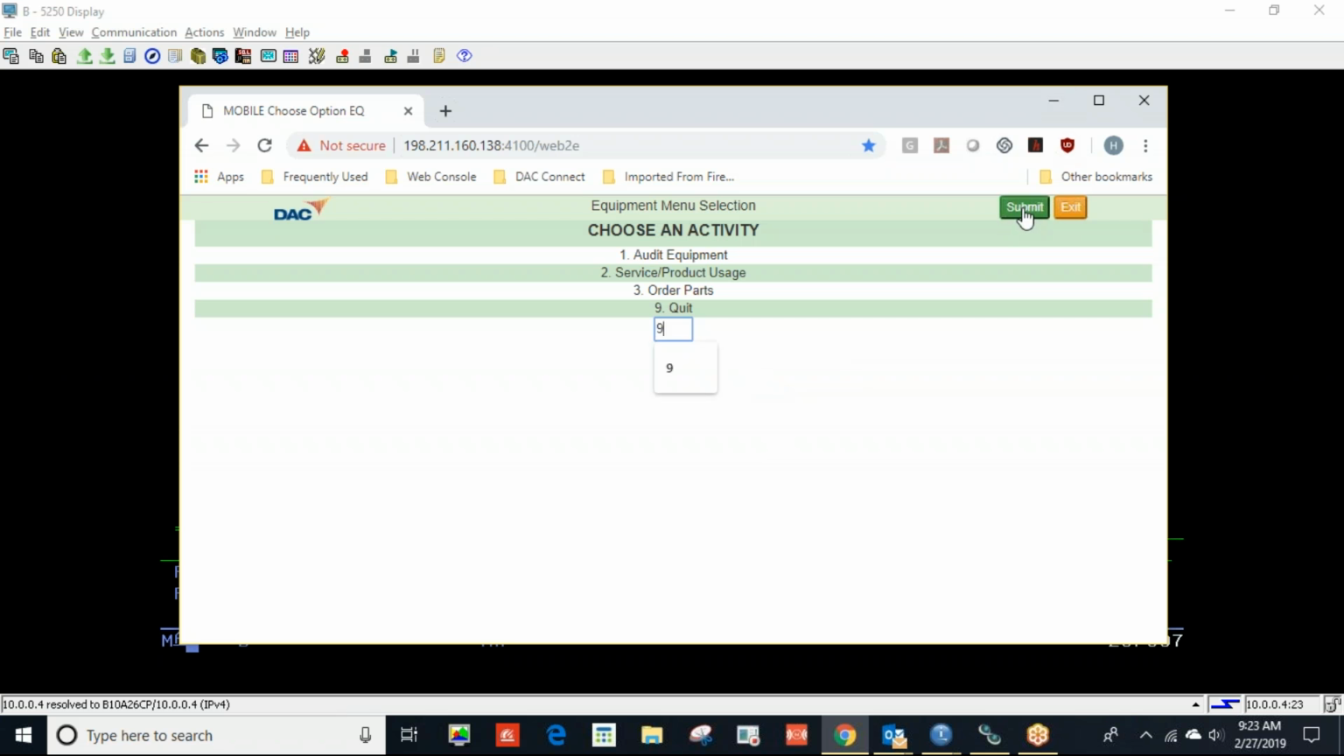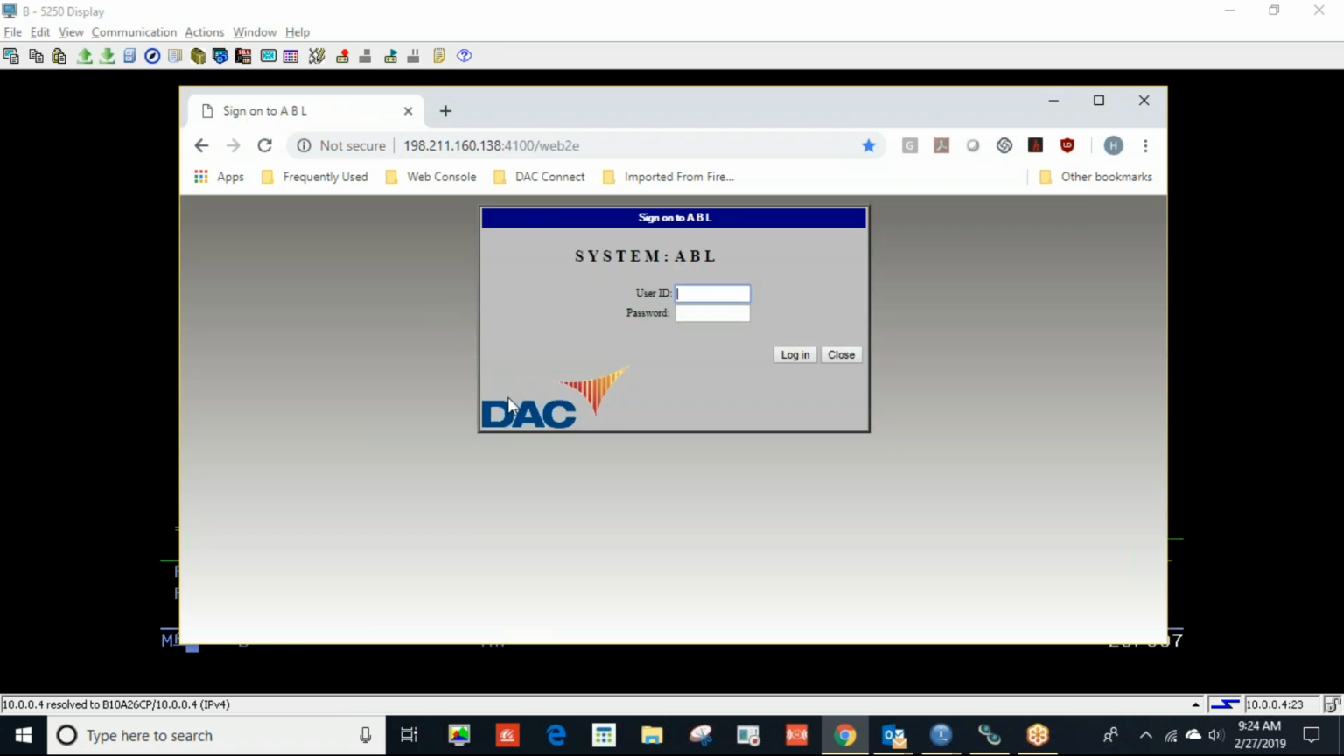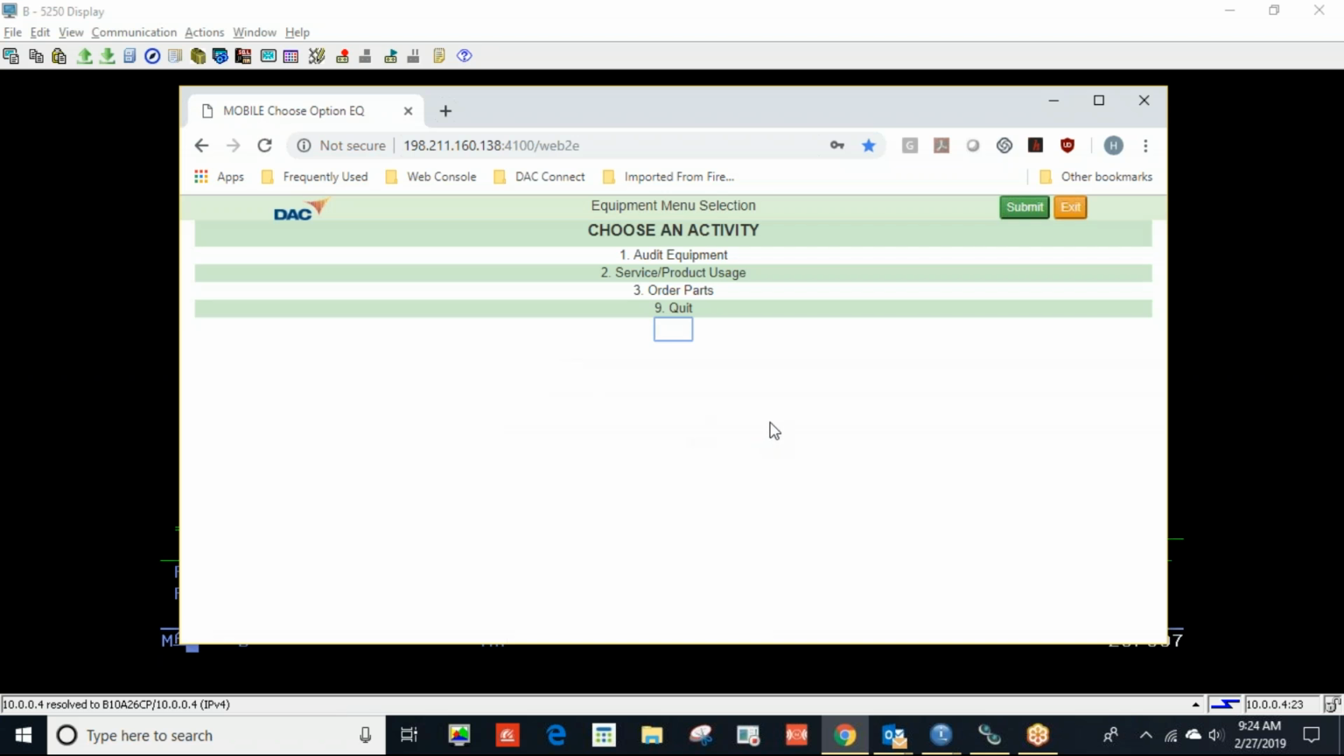When you're done, good practice before you leave that store is just to do the 9 to quit, hit the submit button. Basically that logs you off. And so then you move on to the next location. You can click that button again, log in with your credentials. This is my little test account, and ready to go again.